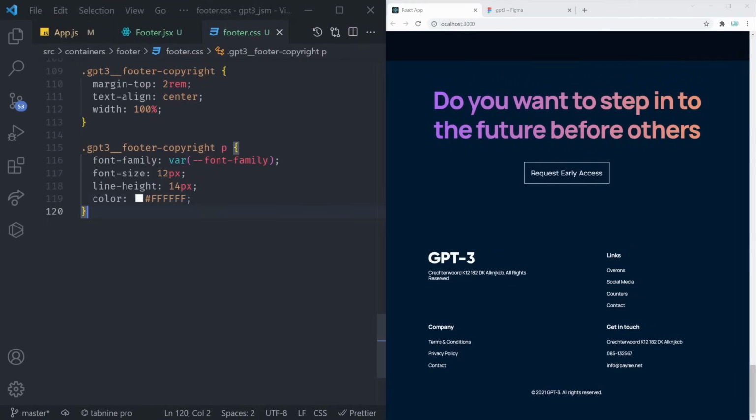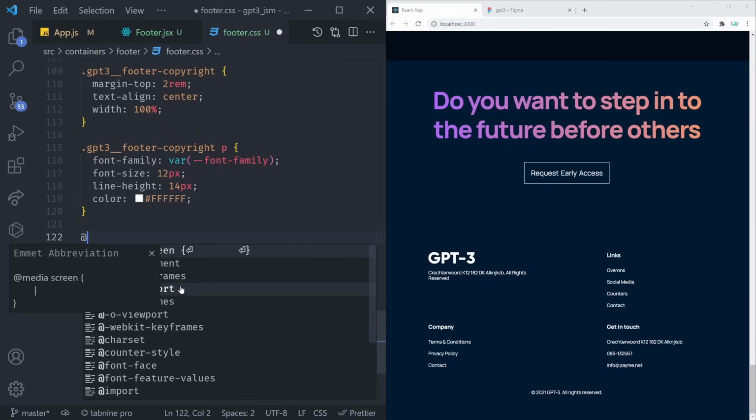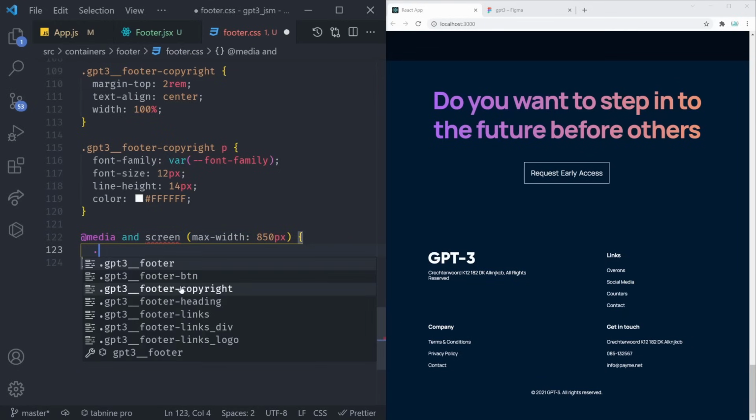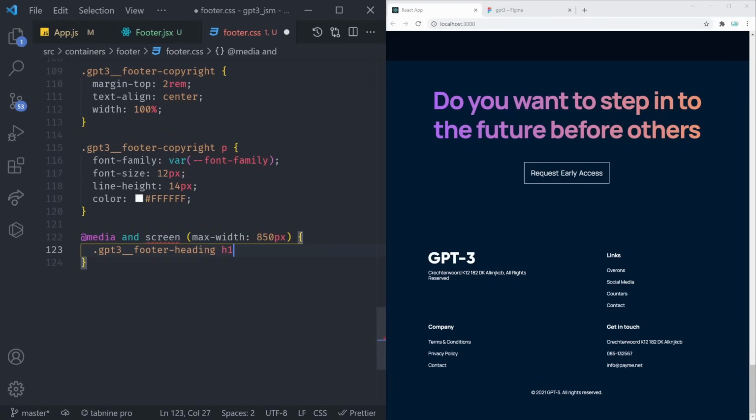So let's go ahead and add some media queries. That's going to be @media screen and max-width equal to 850 pixels. .gpt3__footer-heading h1.